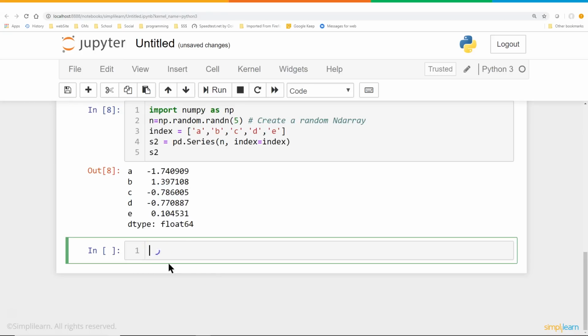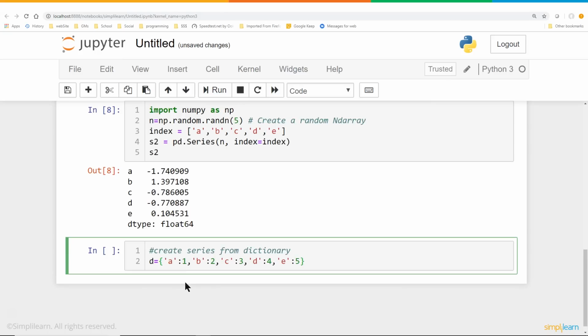And so continuing on with creating our series, this one I use so often, we create a series from a dictionary. So we have our dictionary. In this case, we did A of 1, B is 2, C of 3, D 4, E of 5. So each one of those is a key and then a value.